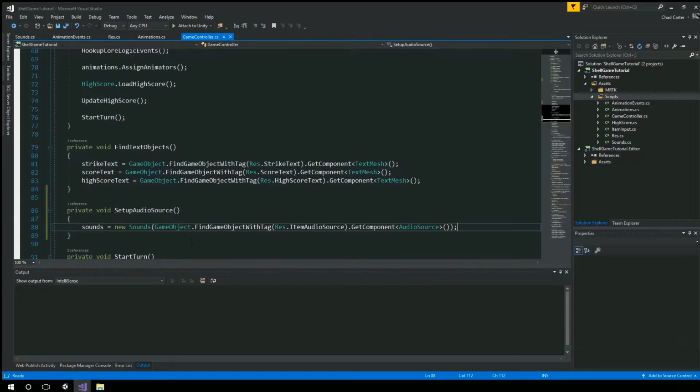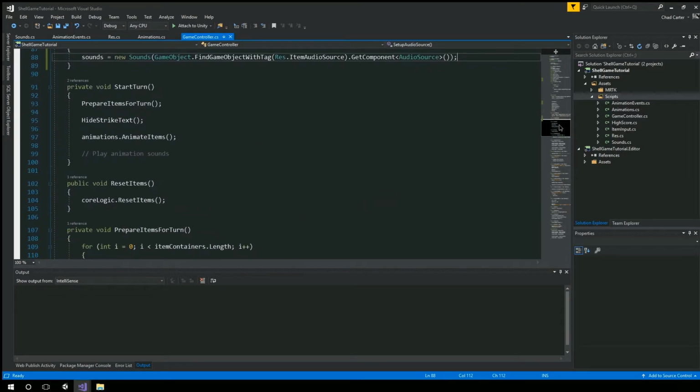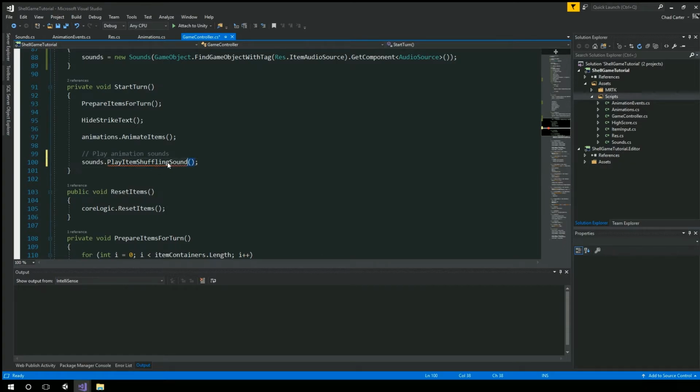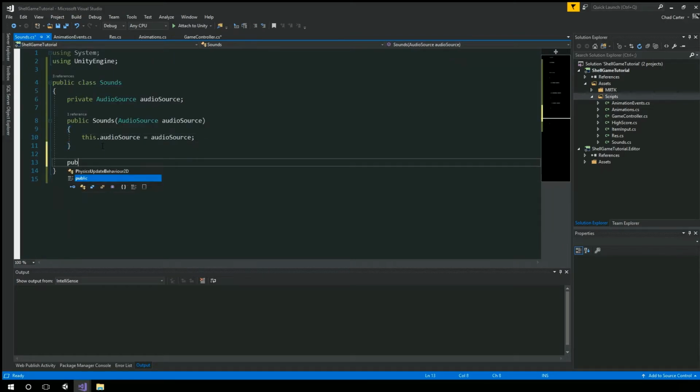Let's go back over here to Visual Studio, and now that we have our sounds object set up, we actually want to call a function on here to start playing a particular sound. Okay, so here in our start turn is where we're doing our animations, animate items. Similarly, we want to do sounds, like play idle shuffling sounds, or sound actually, just one. So let's create that method over here in our sounds. We'll just say public void.